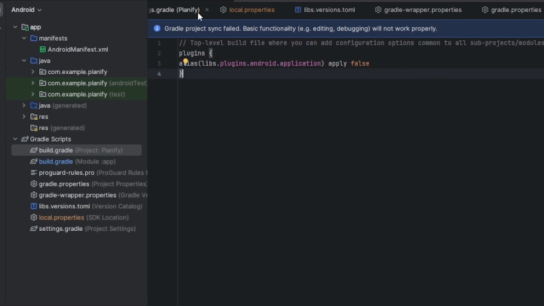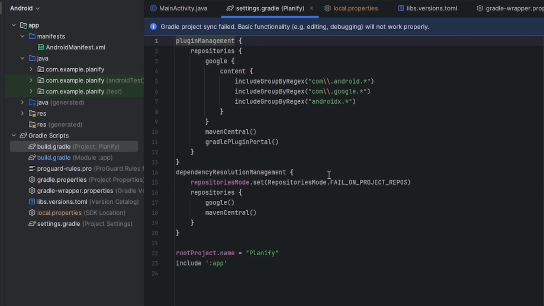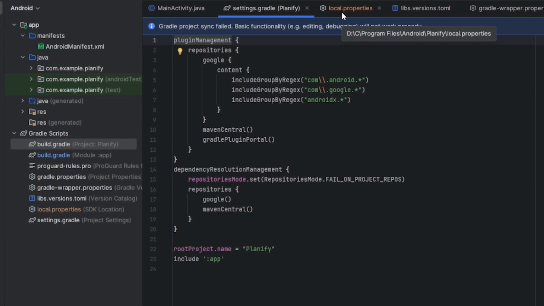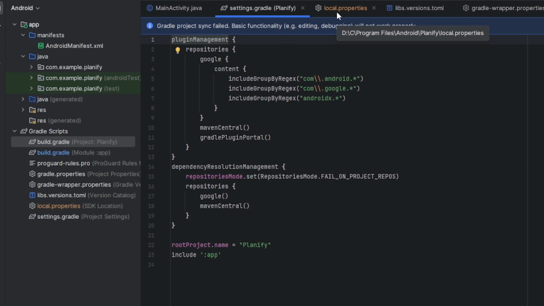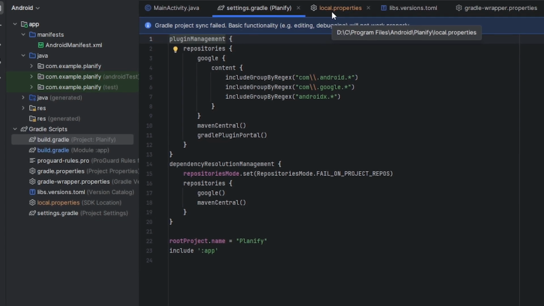So there are two options. One is deleting them manually, and two, invalidating caches then restarting. So let's do it.